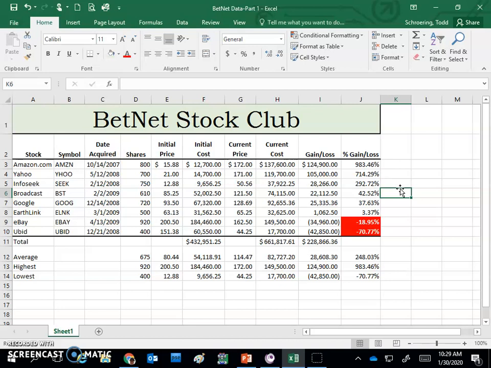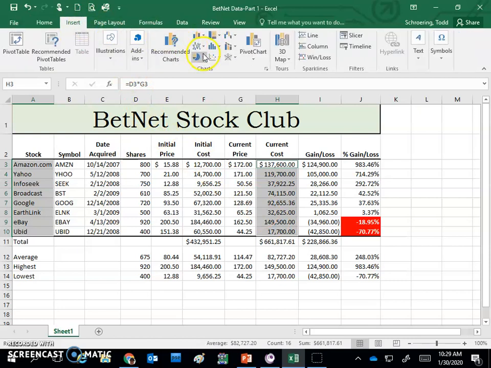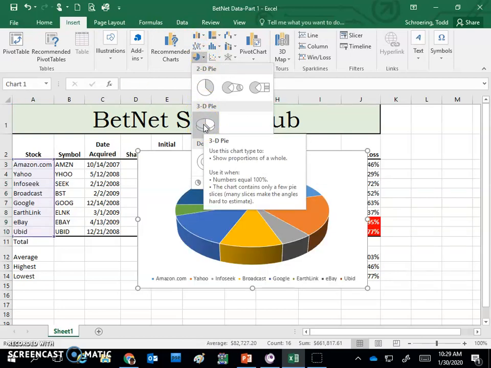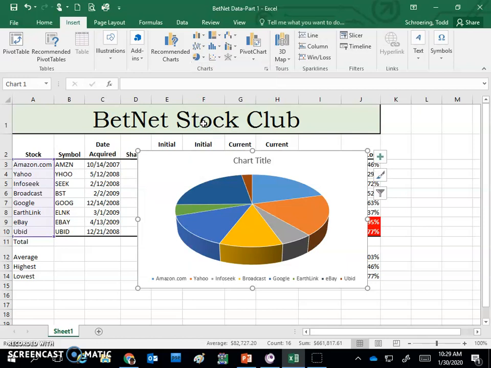What we need to do at this point is create a chart. I'm going to select my stock names, and then hold down my control key and select the current cost. This is going to allow us to create a pie chart where we can see what stocks are controlling all of our money. So let's go to Insert. We're going to do a pie chart. We'll go ahead and do a 3D pie chart this time because we don't have too many categories. Just going to click on that.